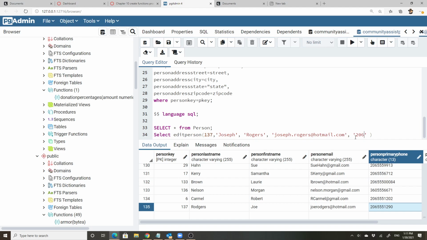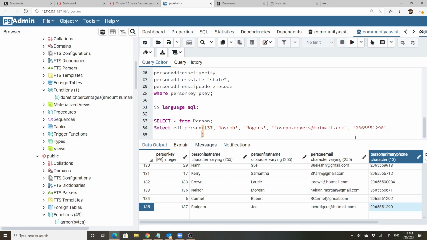206 555 1290. Okay. I'm going to press enter because we need to keep entering things. I'm going to do 212 as the apartment. 1200 150th Street. I don't know if this is the same address. I'm going with the book. And we'll do Seattle and Washington.